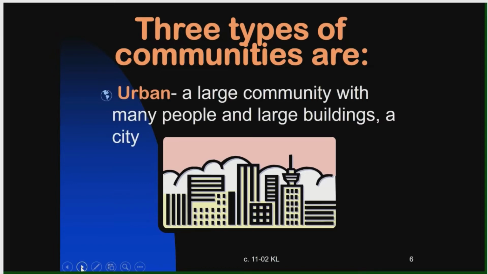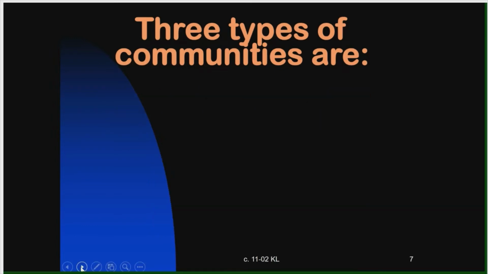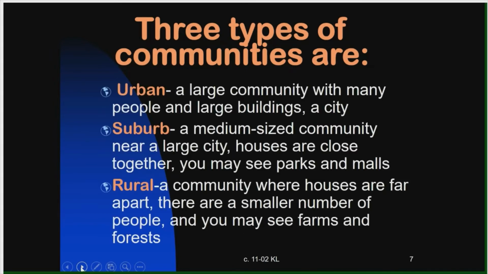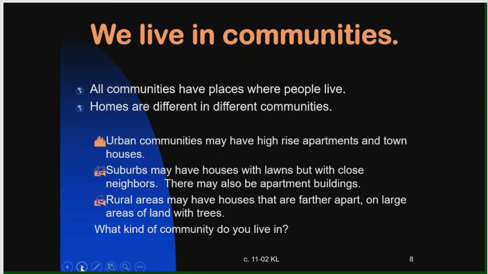First, we got urban. Urban area is a large community with many people and large buildings, or a city. Suburb or suburban area is a medium-sized community near a large city. Houses are close together, and you may see parks and malls. While rural area, a community where houses are far apart, there are smaller numbers of people, and you may see farms and forests.